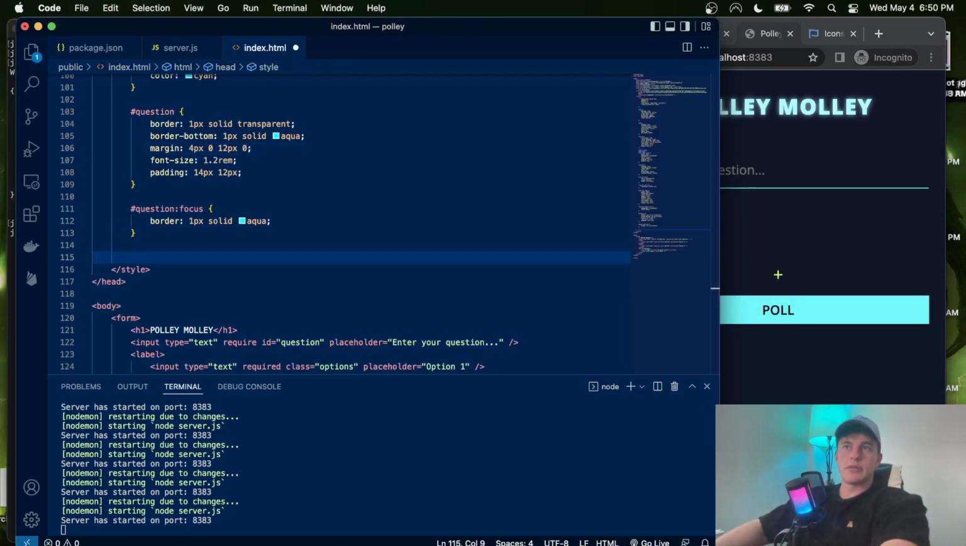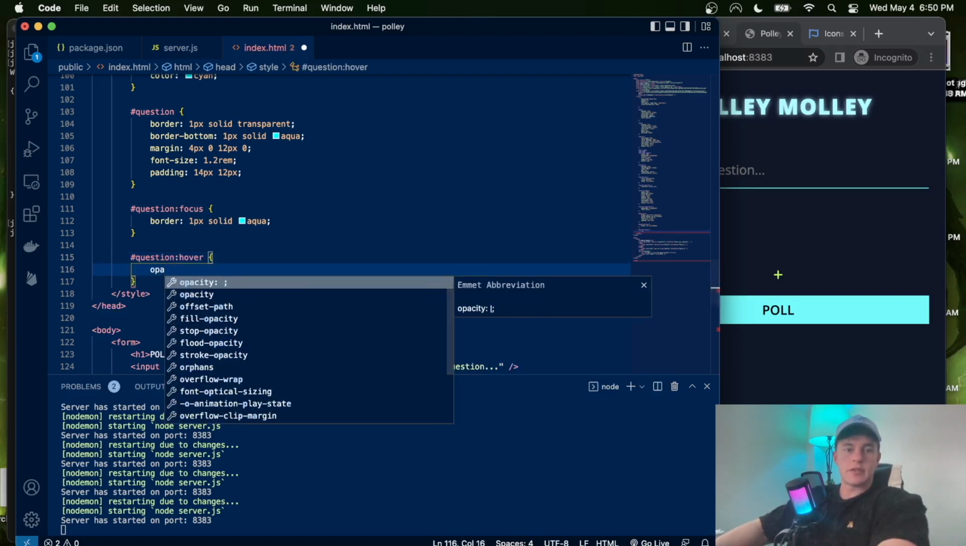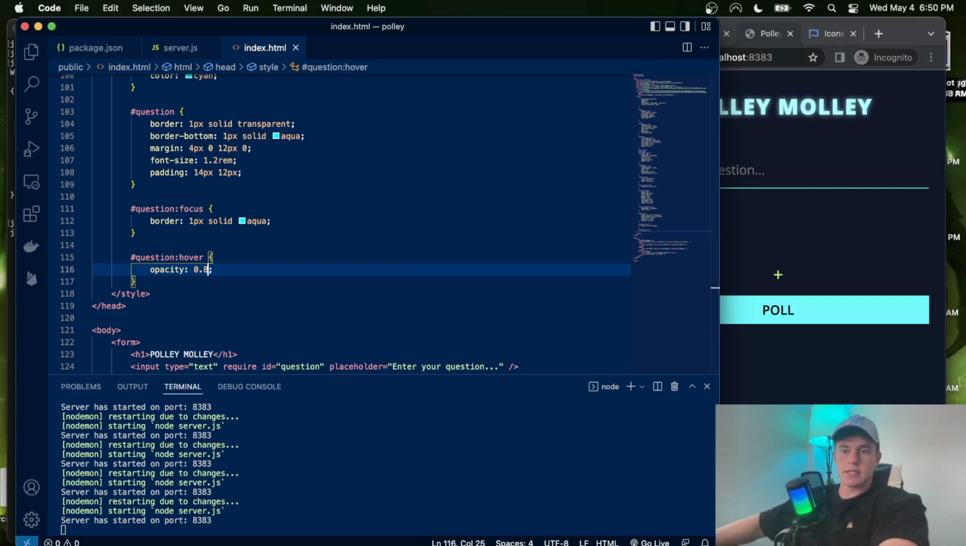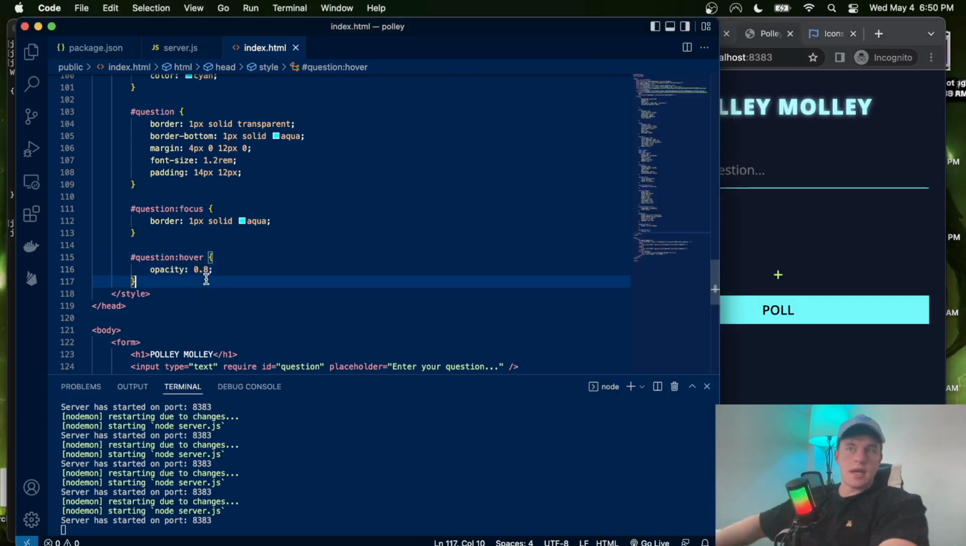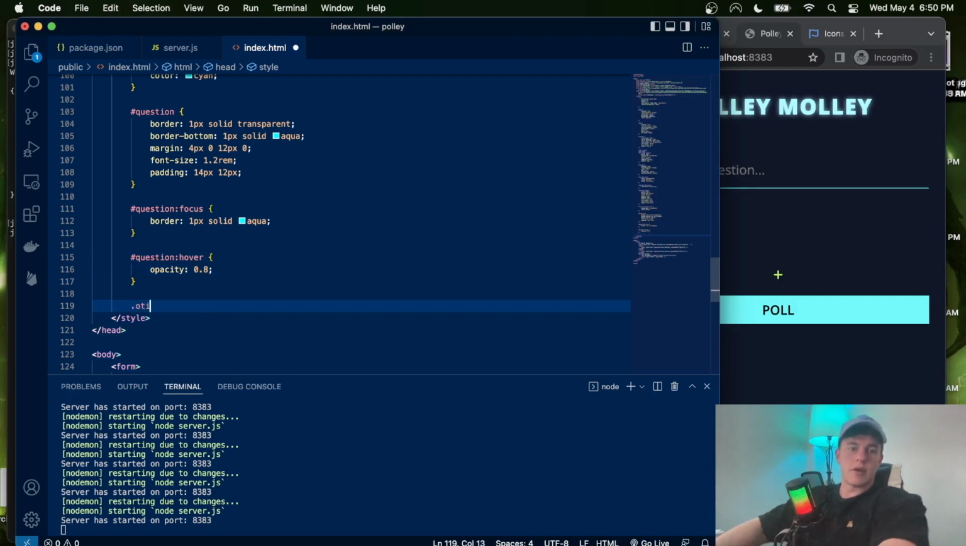And now we're going to say question and add a hover effect. That's just going to be opacity of 0.8 so that it gets a little bit darker. You hover over it, you get the impression you can select it. And then now I can move on to the options, which we can select the class using the period. So that's going to be options.